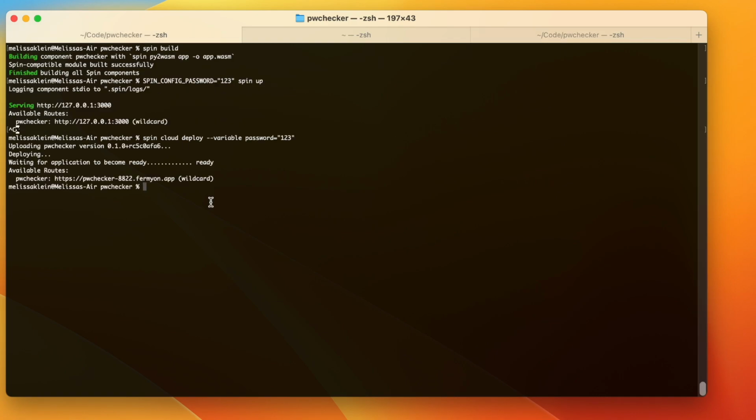Okay, so now let's say you want to come back and you want to change your password, but you don't remember what you called it. Well, now we can do a spin cloud variables list command, and we're going to specify the app, which is PW checker. And so now we see that the variable is password.